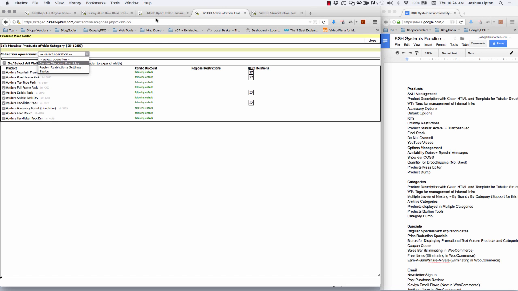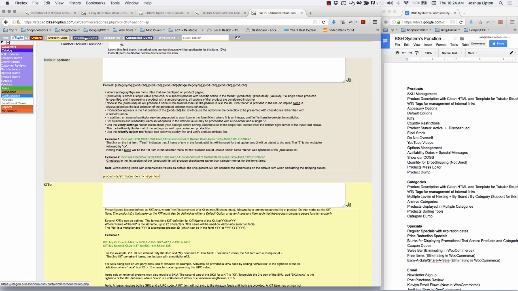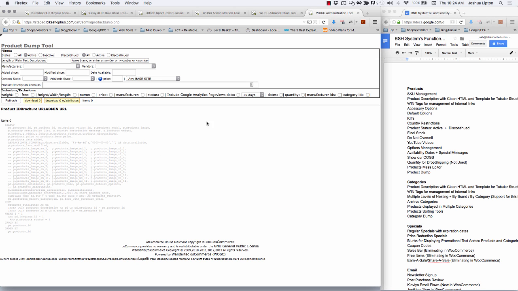We have a products dump tool. So from this backend area, I click on our products dump. This offers us a lot of management. We can filter by status, discontinued, manufacturer, vendor, other statuses. We can bring up a whole bunch of products in here, download them to a spreadsheet, bring in a lot of data. This is very helpful for big product management projects.